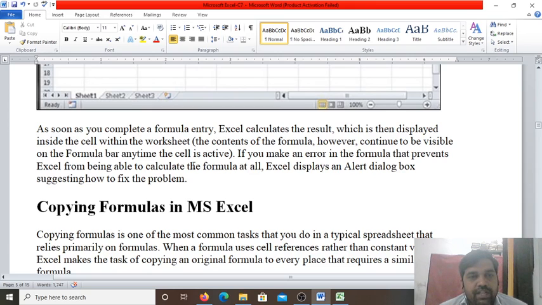Now, as soon as you complete a formula entry, Excel calculates the result, which is then displayed inside the cell within the worksheet. The formula however continues to be visible on the formula bar anytime the cell is active. If you make an error in the formula that prevents Excel from being able to calculate the formula at all, Excel displays an alert dialog box suggesting how to fix the problem.